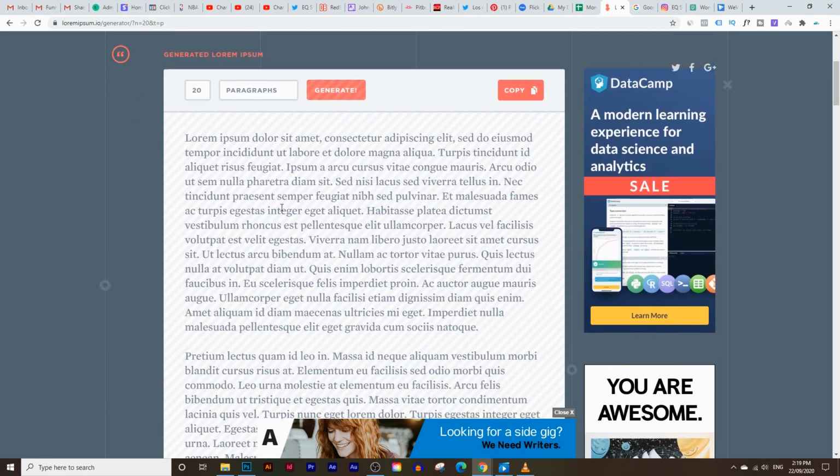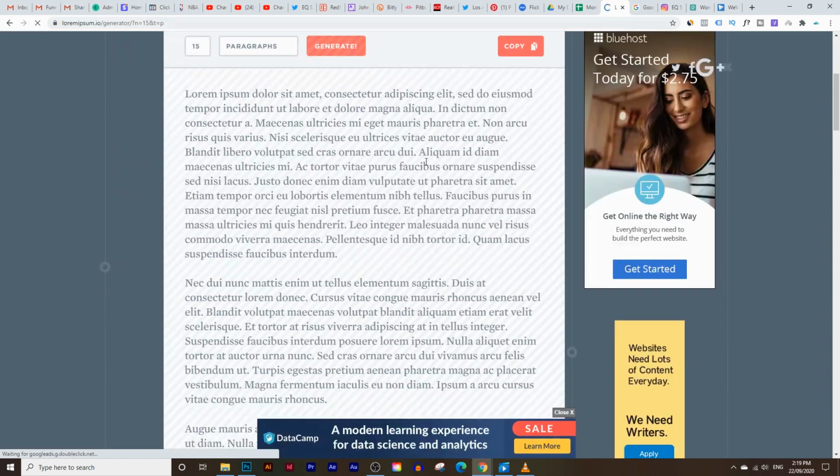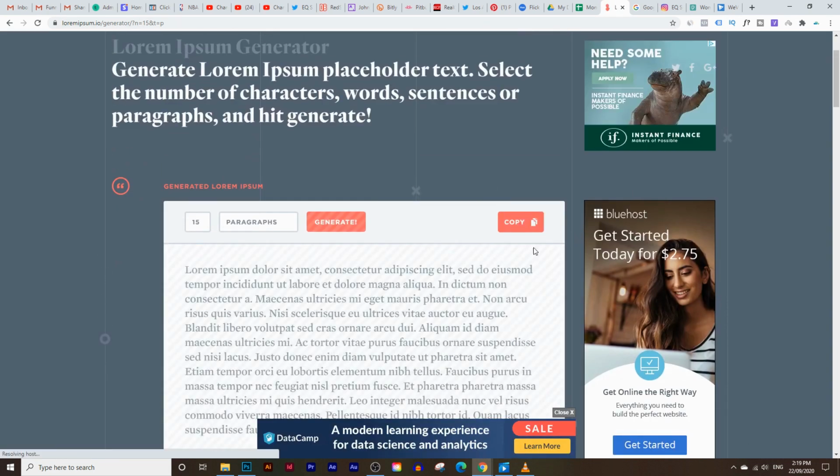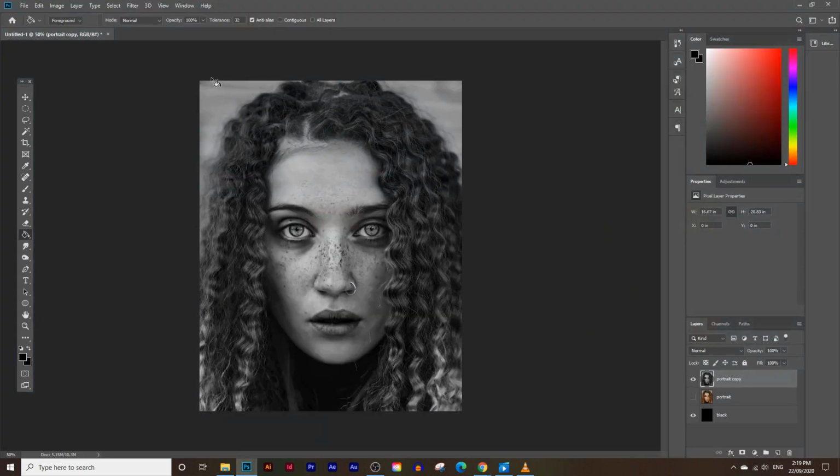So you can choose the number of paragraphs that you want. So I'm going to choose 15 paragraphs and click on generate, and it'll just give you 15 paragraphs here. Then you just click on copy, and now we're going to place the text over this image. So click on the text icon right here. That's the T icon. I'm going to click and drag.